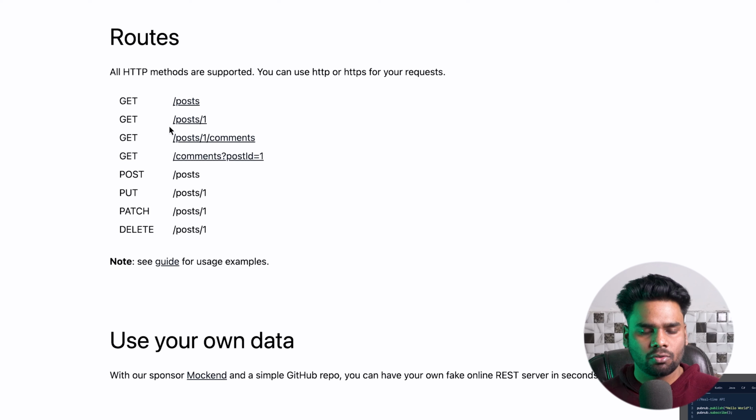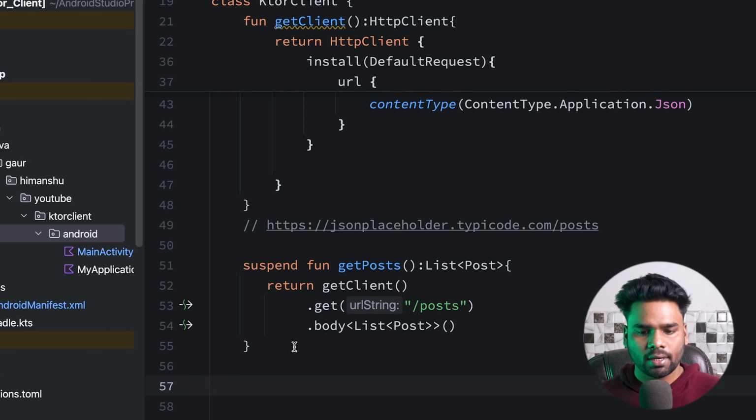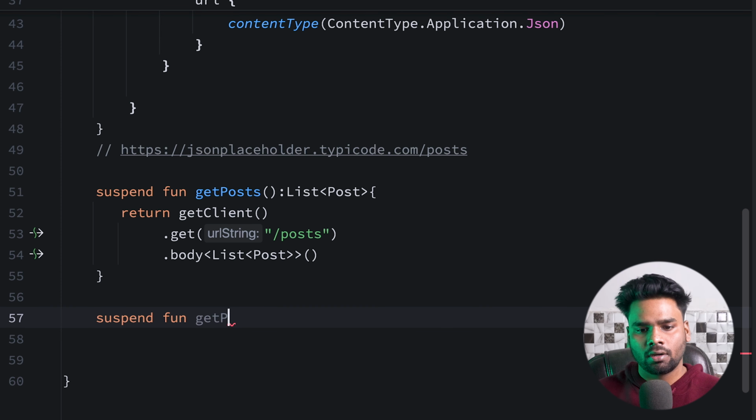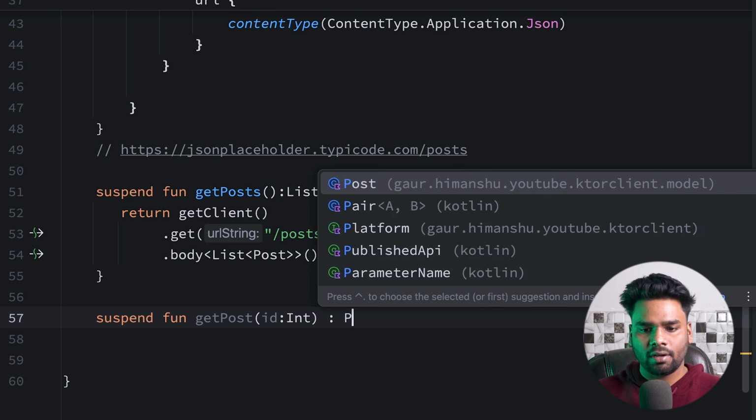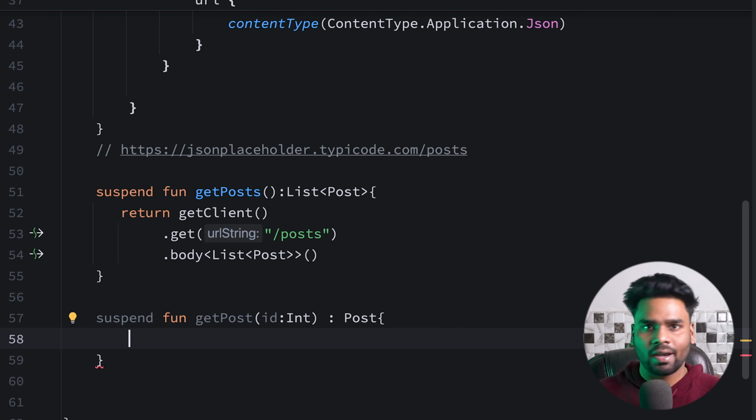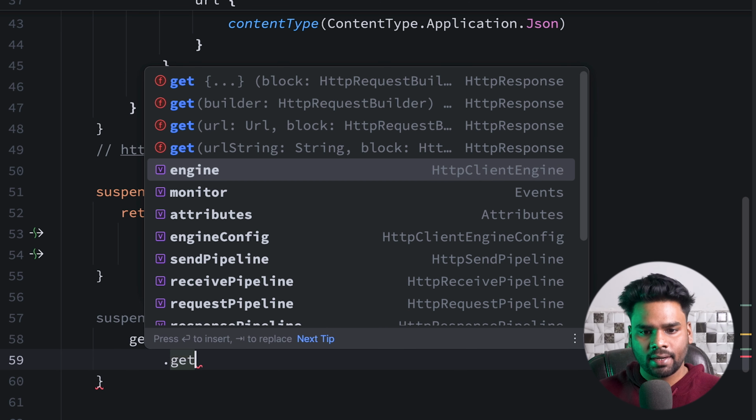Now let's say you want to fetch information regarding the first post. So for that we have this endpoint posts/1. So let's see how we can fetch this information. So for that I'm going to create a suspend function getPost. We have to pass the id, the type of this thing is integer, and it will eventually give you the information regarding the post. So client dot get.